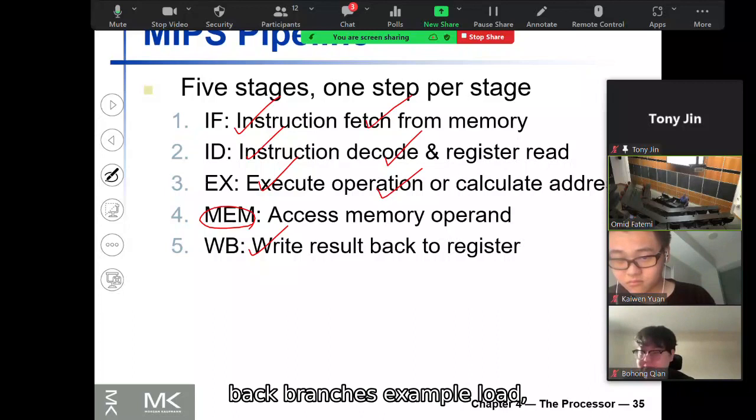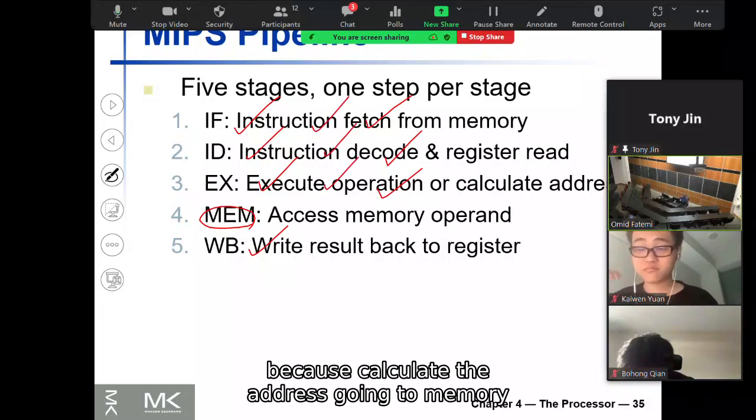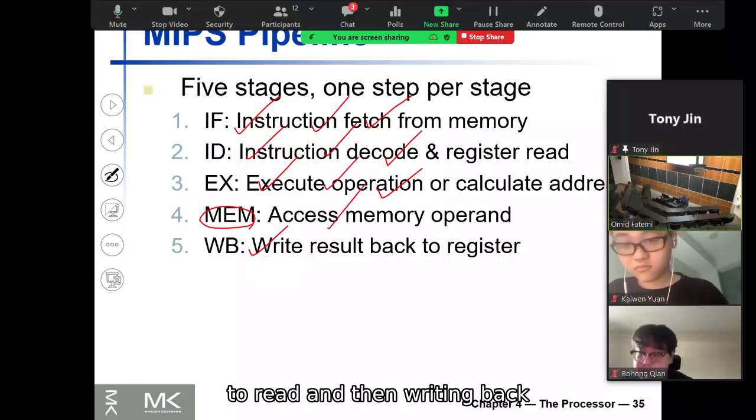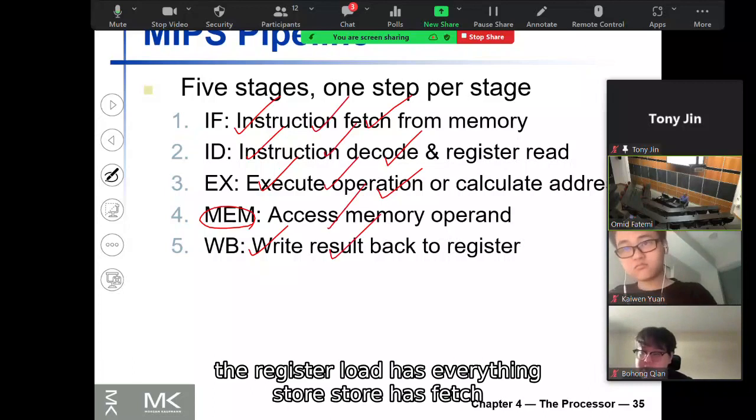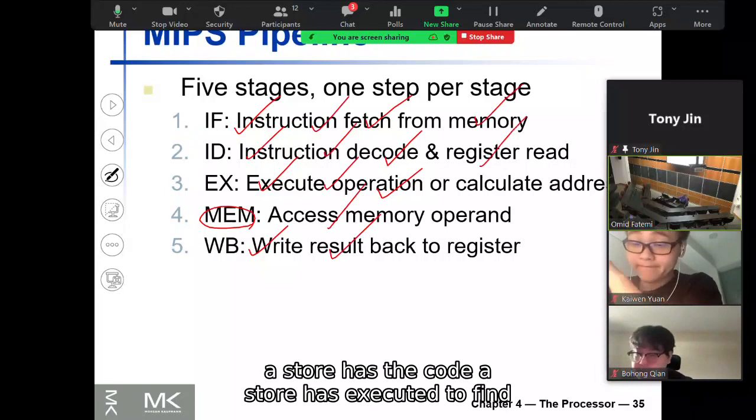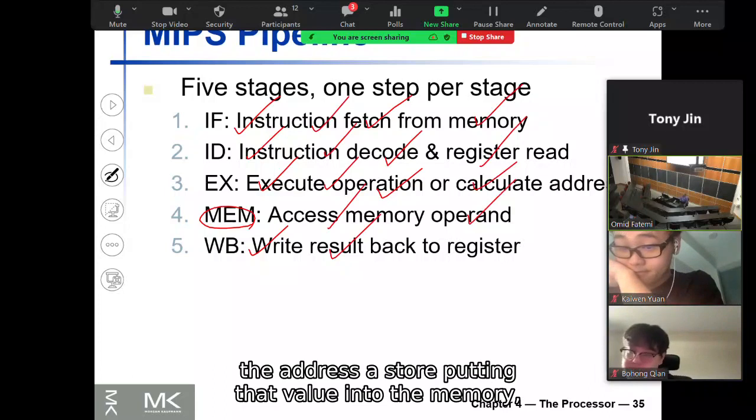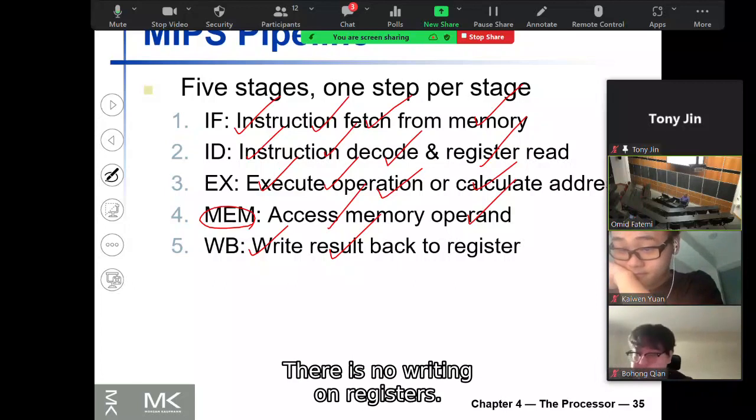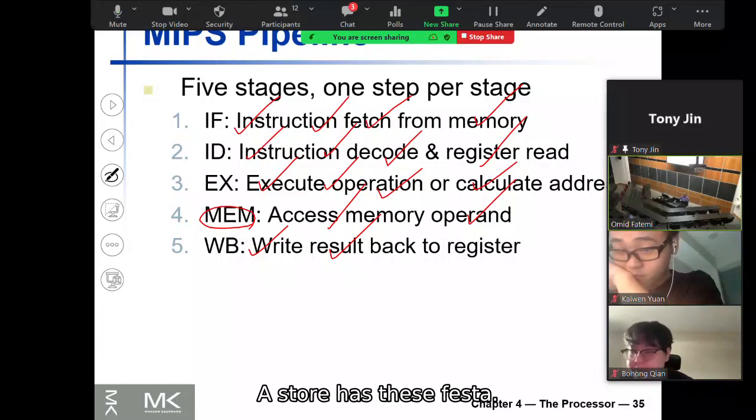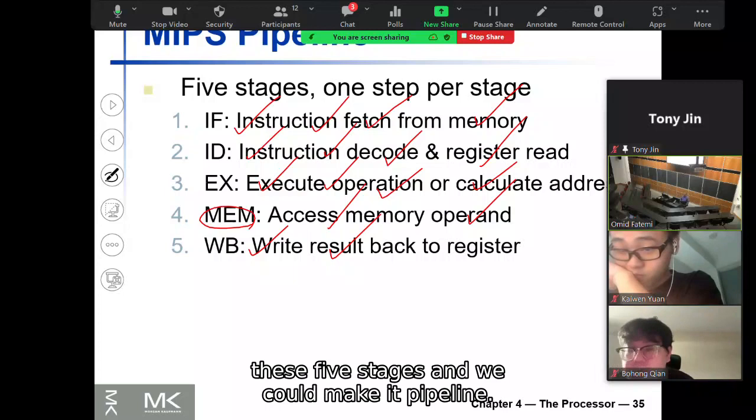For example, the load instruction. Load has fetch, decode, and execute, because it calculates the address, goes to memory to read, and then writes back to the register. So load has everything. A store has fetch, decode, execute to find the address, and putting that value into the memory, but it doesn't have the write back. There is no writing on registers. So a store has these 4 stages. But we could detect these 5 stages and we could make it a pipeline.